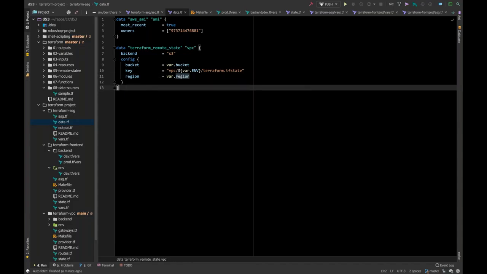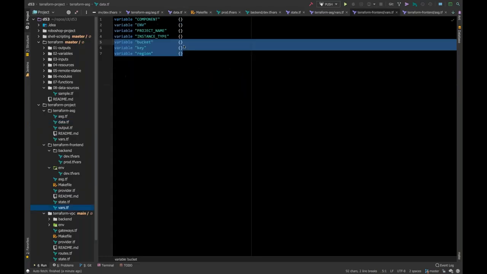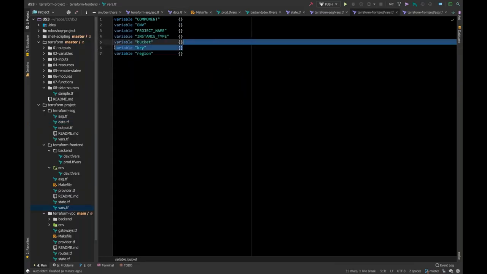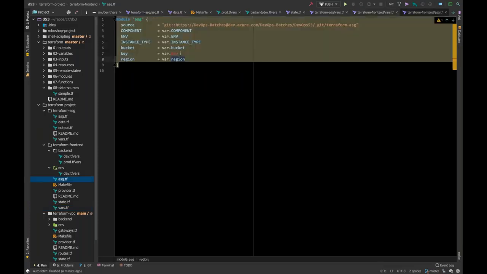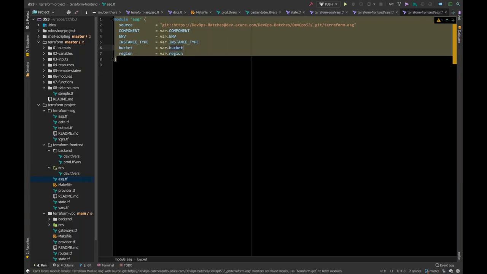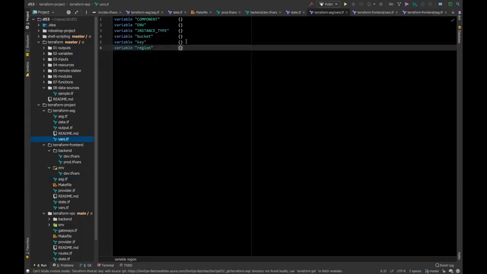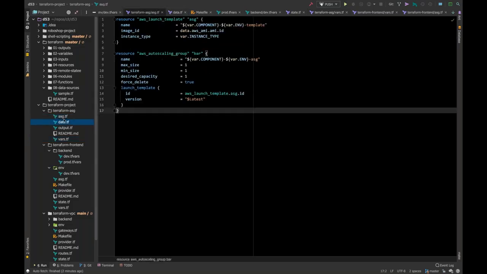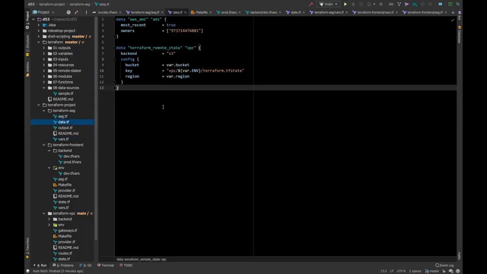So technically I don't require the key variable also. Key variable is not needed, and here also key is not needed. Okay, so fine. Now you get the state file information. Okay, cool, you got it.